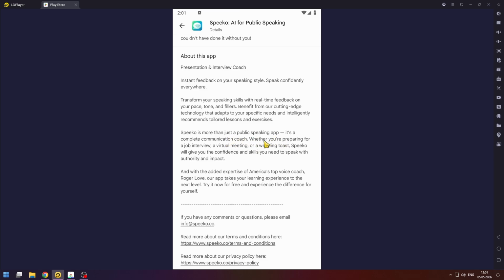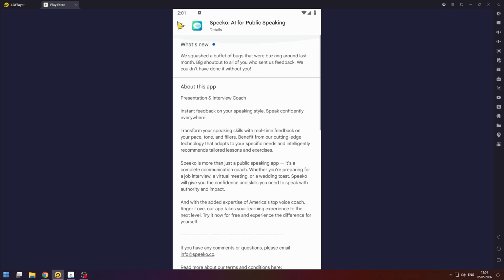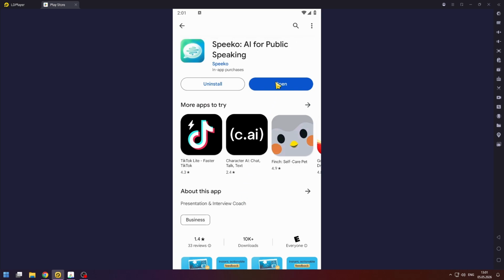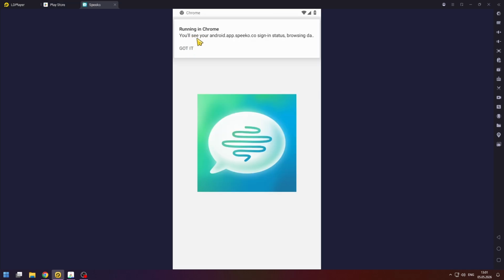Whether you're preparing for a job interview, a virtual meeting, or a wedding toast, Speeko will give you the confidence and skills you need to speak with authority and impact. So let's open up the application. Oh, and as you can see, this application is running in Chrome. As you understand, you can just open up a browser, for example, Google Chrome, and type in the search box Speeko and just open up this application in the browser.